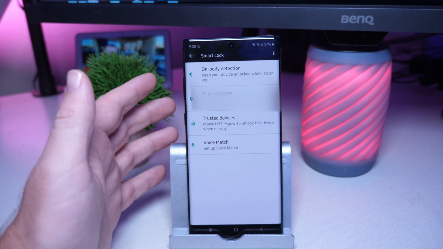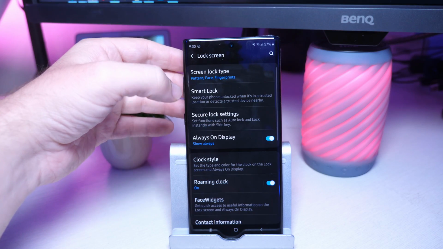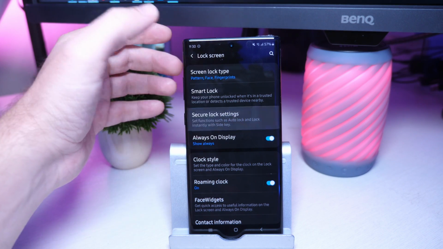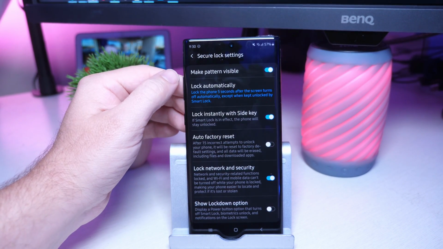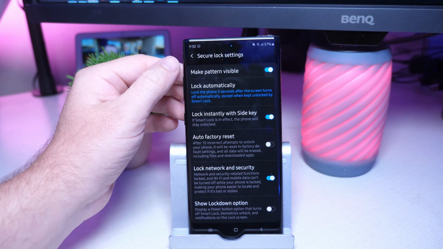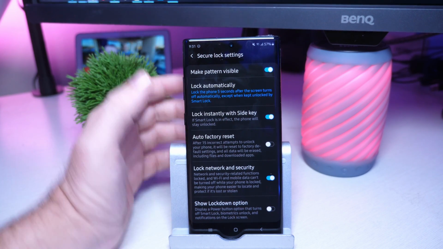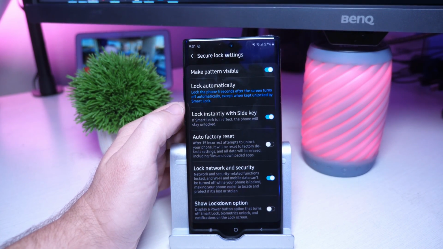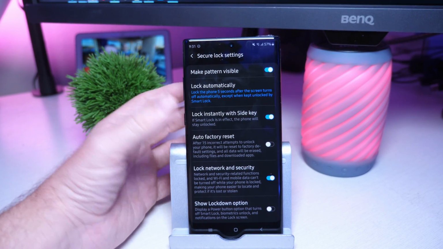So certain things like that, I would do it. Next, go into secure lock settings. And in here, you have a couple of different things. You can make your pattern visible or not. Lock instantly with your side key, which basically is your power button.